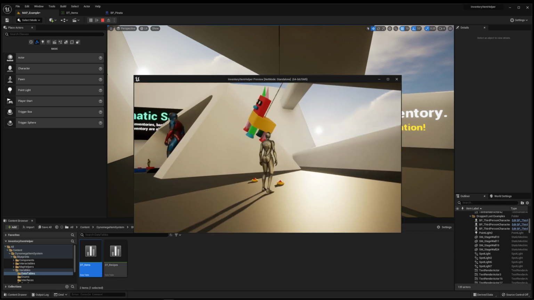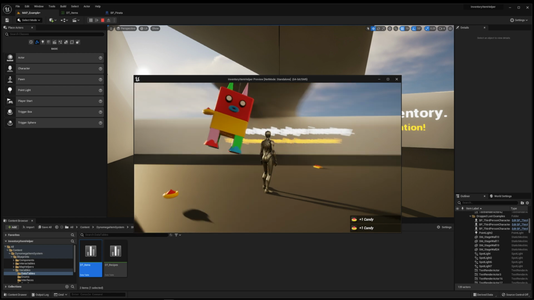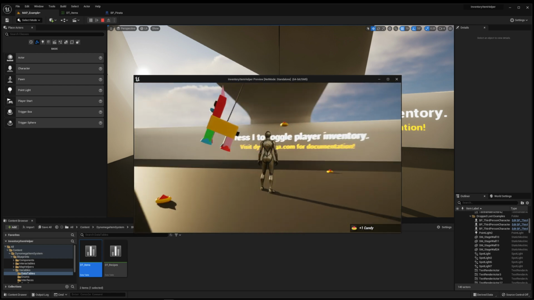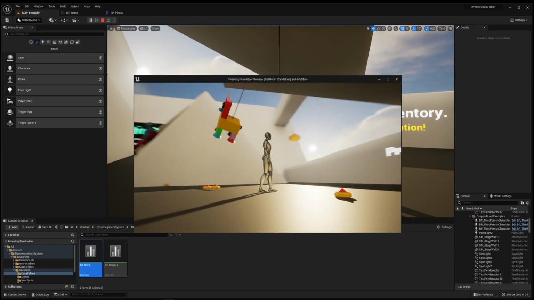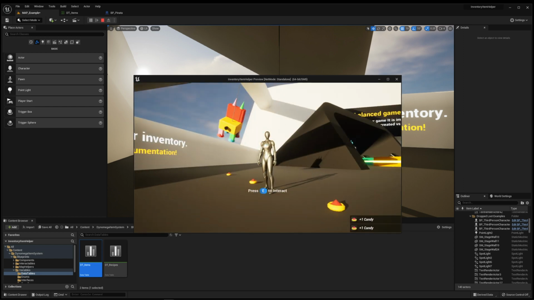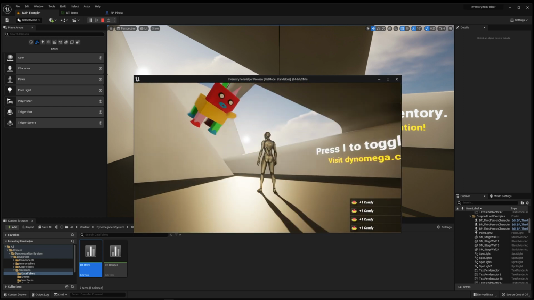So now when we press E, you can see it actually moves a pinata and spits out candy. There we go, we're getting there. Yeah, it looks pretty good.